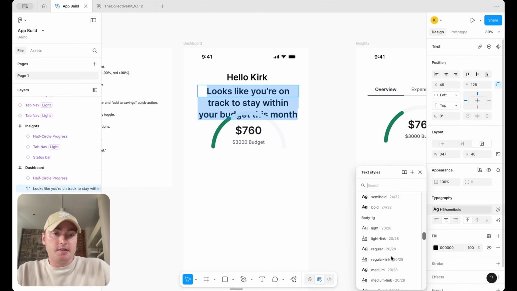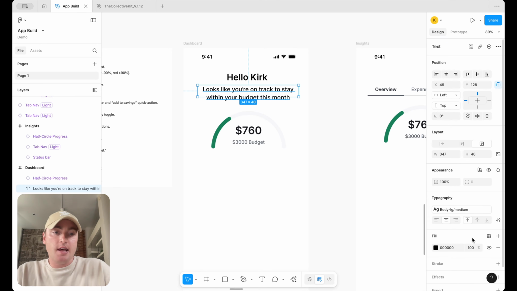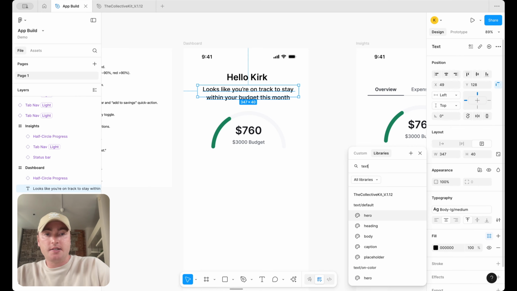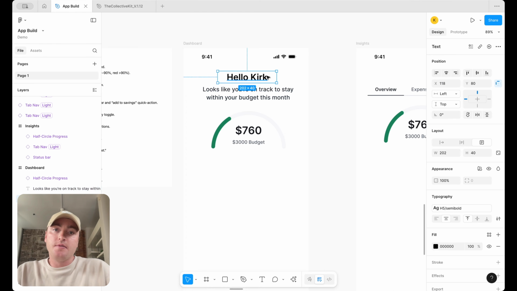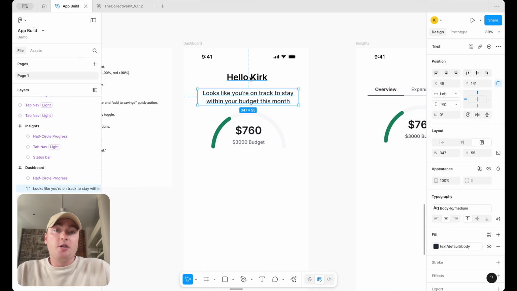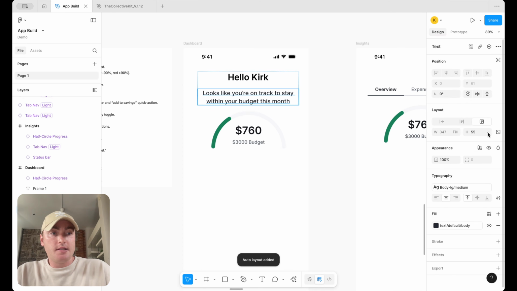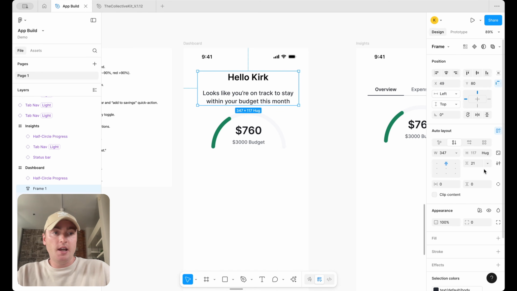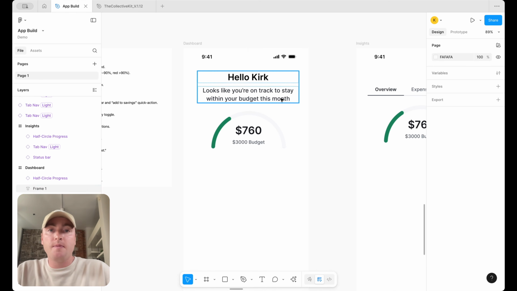Let's set this to something like body large, medium, something like that. And let's set this text to, I don't know, body or something. Okay, so hello, Kirk. We'll remove a comma. Looks like you're on track to stay within your budget this month. Okay, let's add some auto layout between these. Make sure that this is set to hug, and this here is also set to hug. And let's go ahead and set this to something like 14 or 12 or whatever. It doesn't really matter.